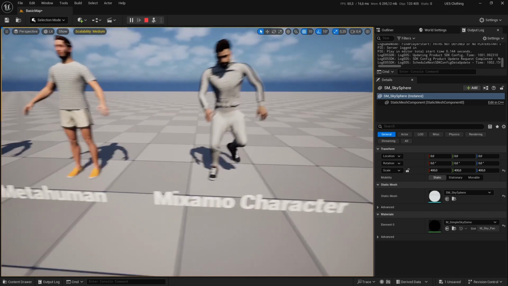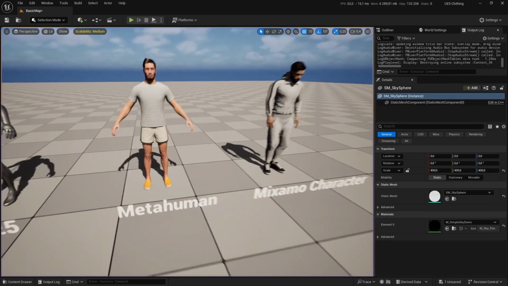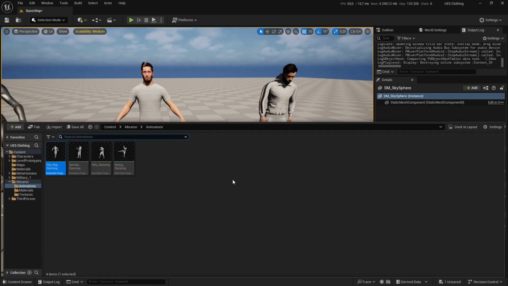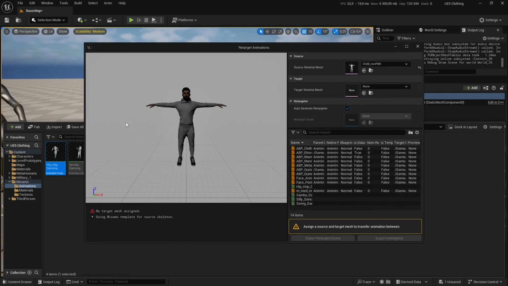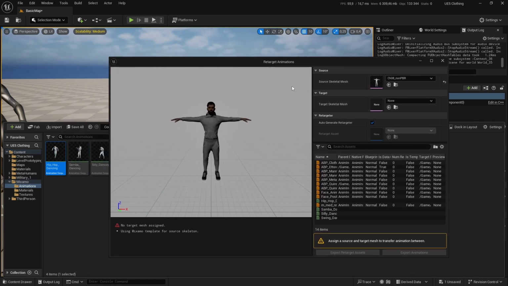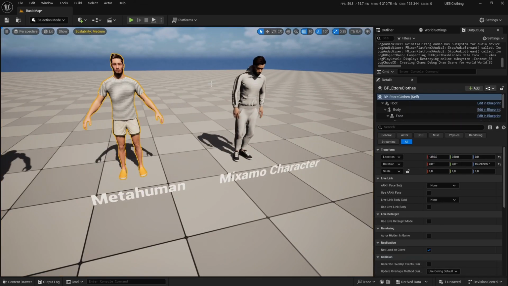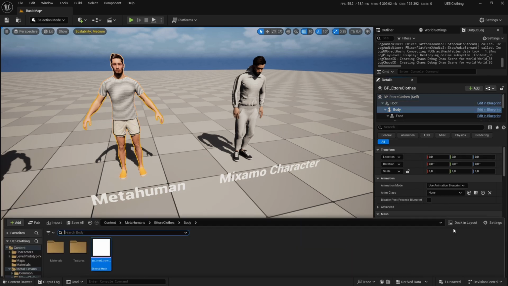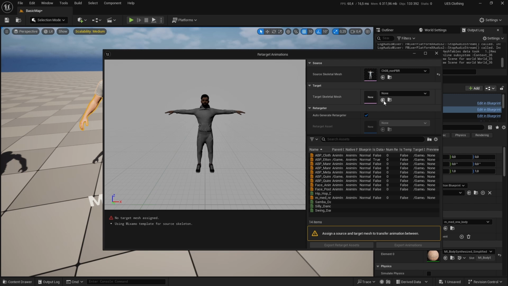But if we want to transfer these animations onto our metahuman, we might run into some issues and we need to take a few more steps. So I'm going to navigate to the folder with the animations, right-click on one and select Retarget Animations. Now we need to pick the target. To do this properly with a metahuman, we have to select the body elements and add it to Retarget Animations.